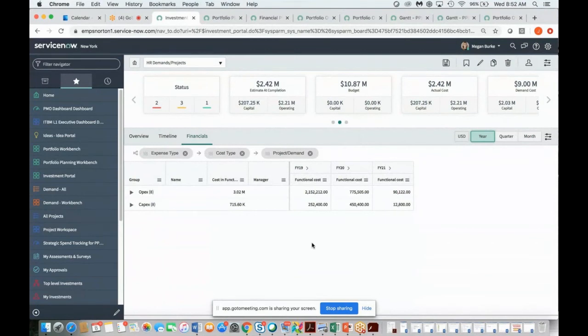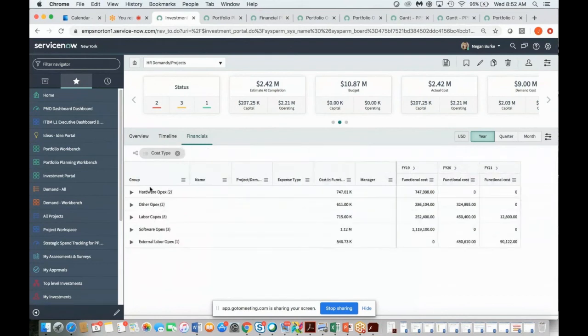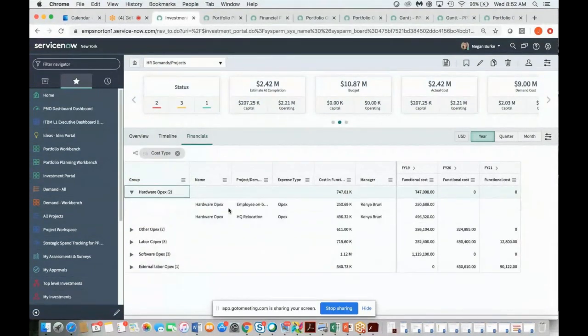So a really powerful tool here, right? We can continue to slice and dice the information. If we wanted to look at it by cost type first, versus CapEx and OpEx, we can do that. And then from there, it's going to show me all of our individual cost plans across all the different selected demands and projects. So really powerful here in terms of the investment portal.